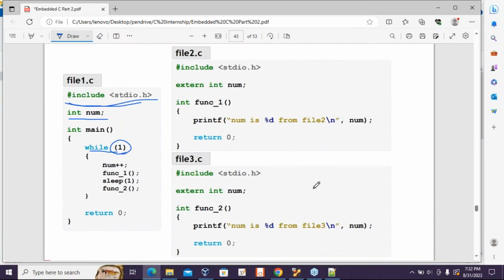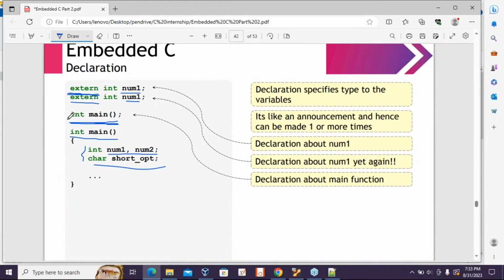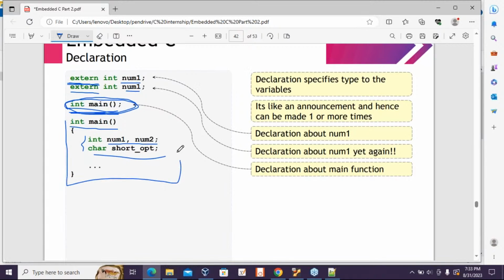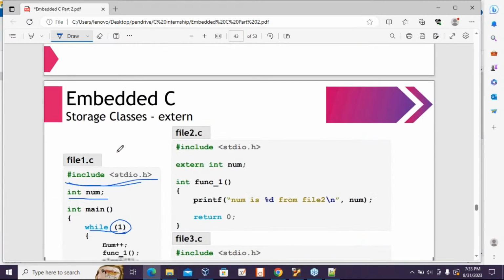What is the difference for int main with and without semicolon? With a semicolon, this is called the declaration of the main function. You are not writing the definition, it is just the declaration. You are telling the compiler that I have written a main function. And this one is the definition of the function. This is declaration, this one is definition.